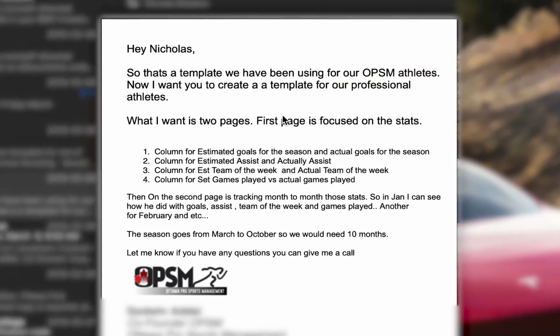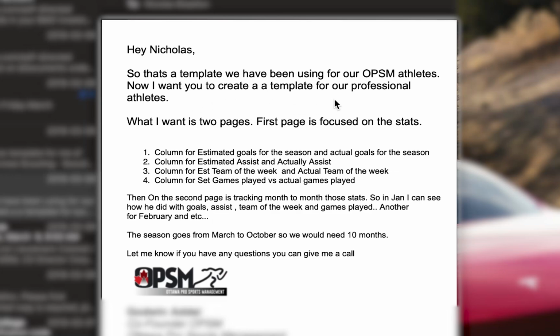So here's the email I got. It says, I want you to create a template for professional athletes. What I want is 2 pages, so that's easy to follow. There's 4 columns, as we can see right there. There's going to be estimated goals, how many goals you scored, estimated assists, how many assists you scored, team of the week, actual team of the week, and games played versus actual games played.